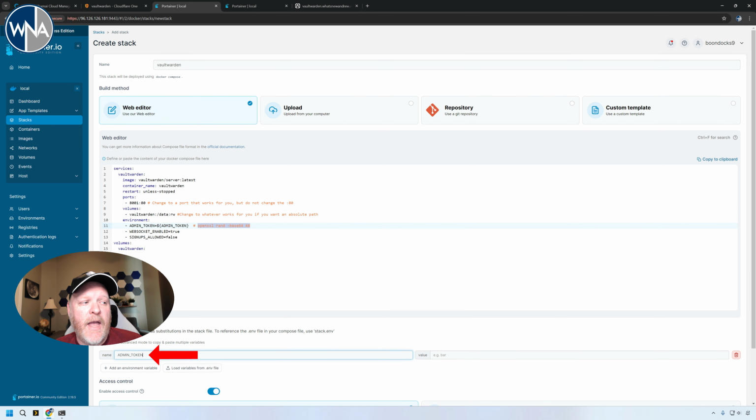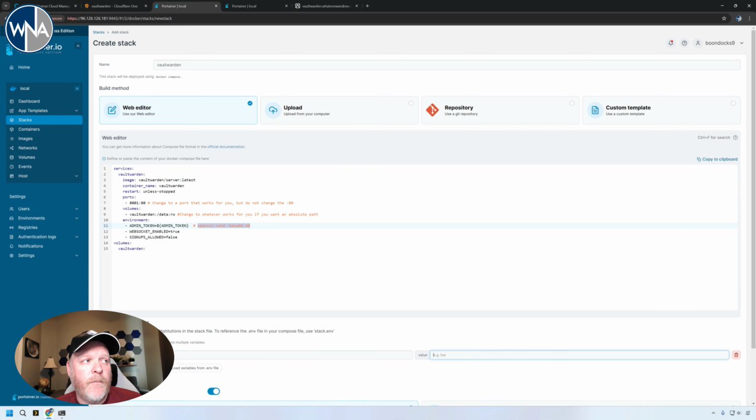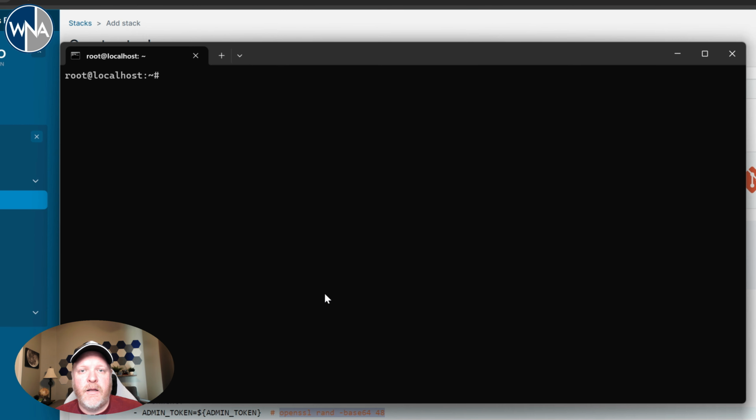We have the actual name of it for the variable, and then we'll put the command or the token that we get back right here. So let's go ahead and do that right now. I have a Linux terminal open up here. All we need to do is paste that command.